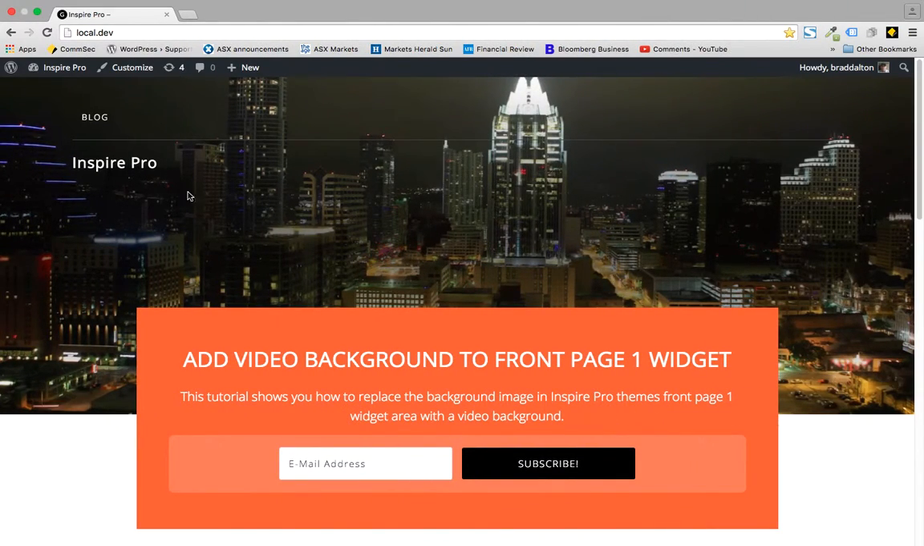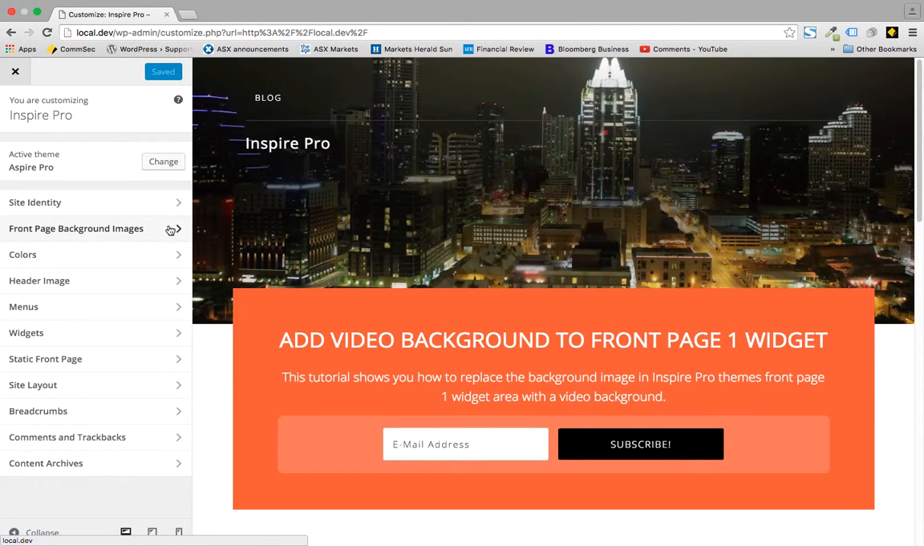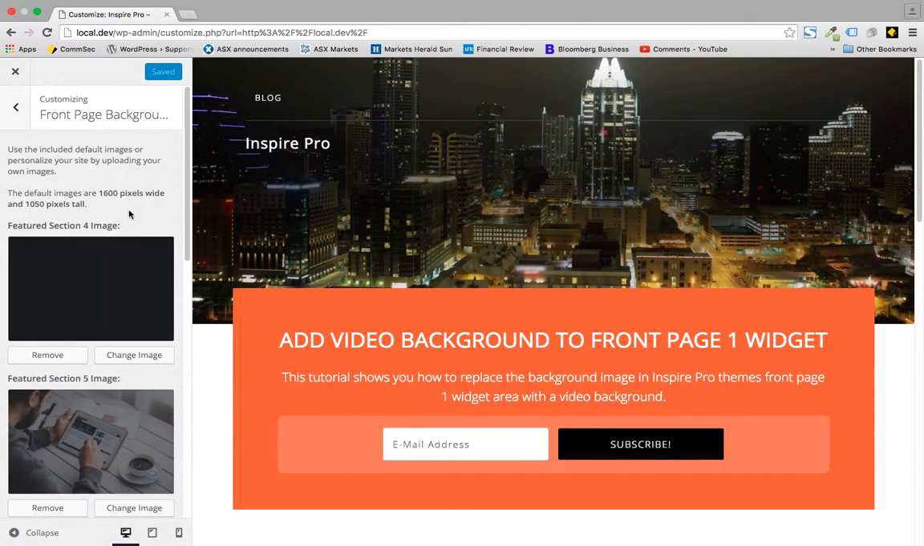Here it is here. By default, normally there's an image that's added in the background here. This is the front page one widget area. And if you go to customize with a fresh copy of the theme, you can add the background image here.